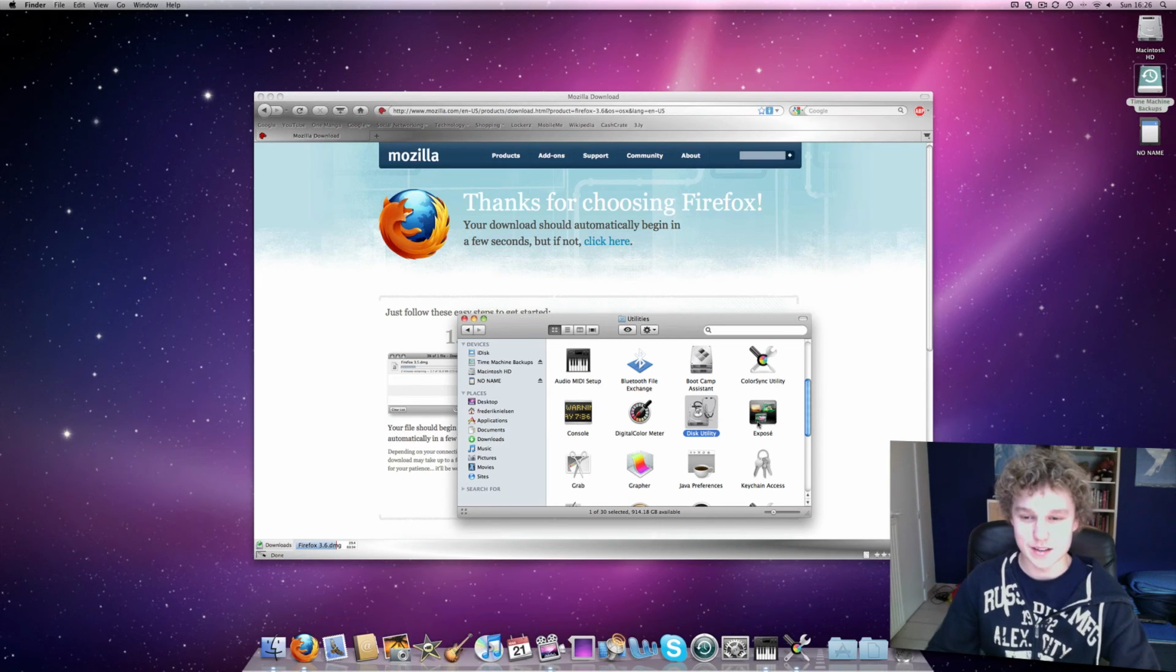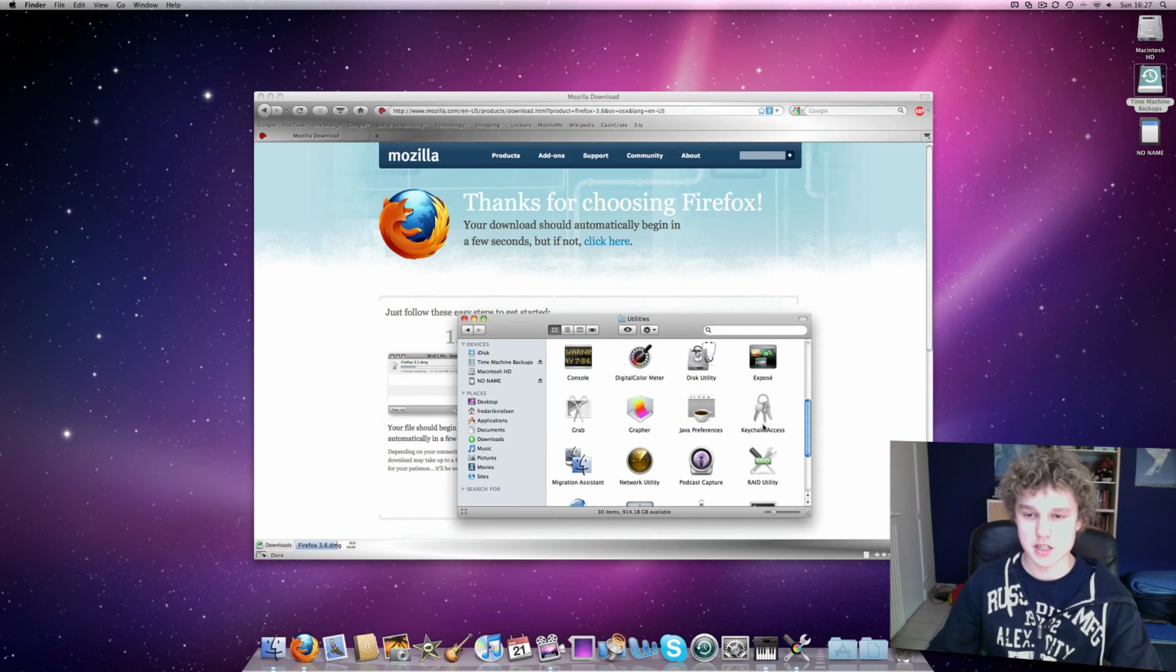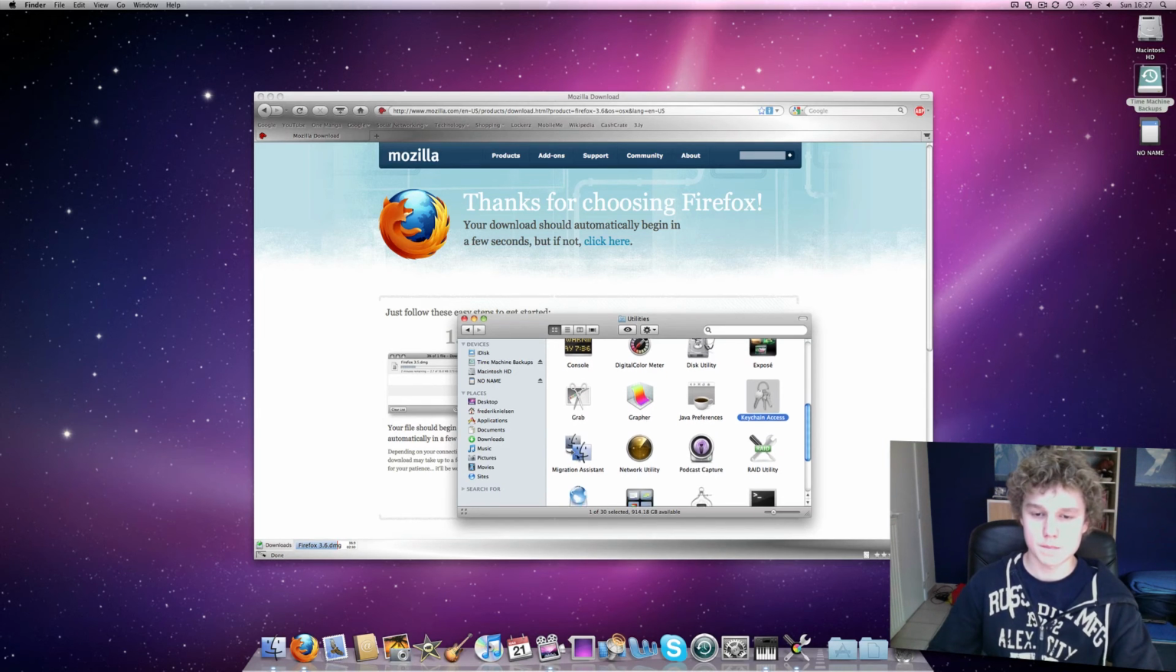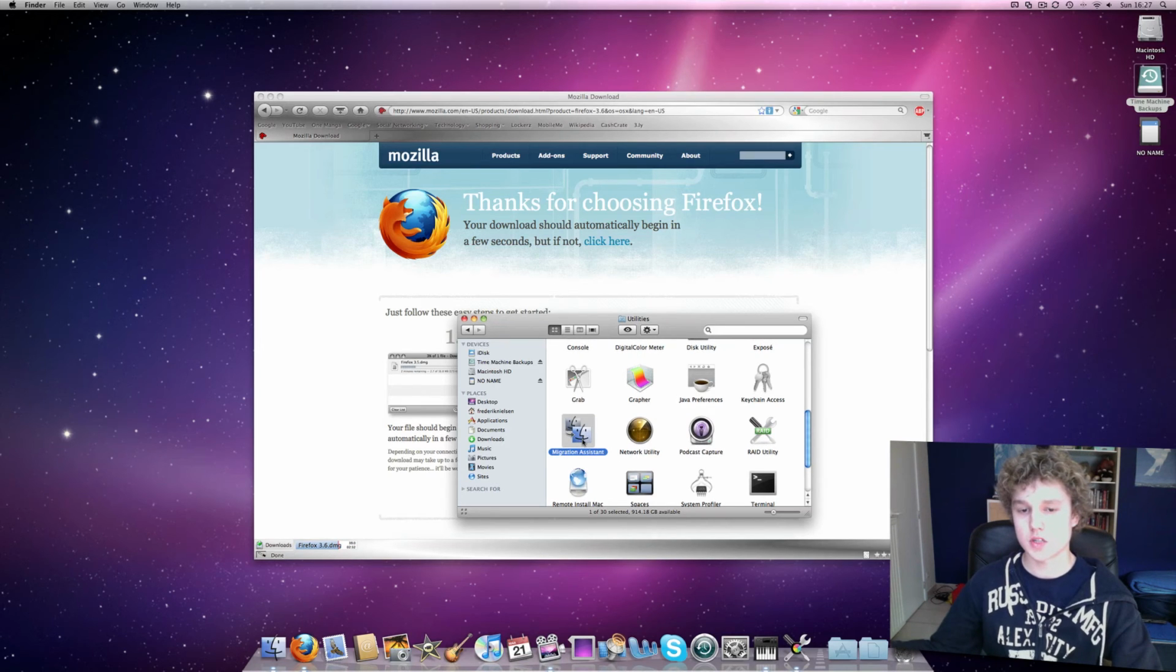I never use a lot of these things. Expose, grab is to take screenshots. Grapher makes graphs, I think. Java preferences, keychain access. Keychain is all of your passwords that it remembers. Migration assistant is to take your files from another Mac to this one.